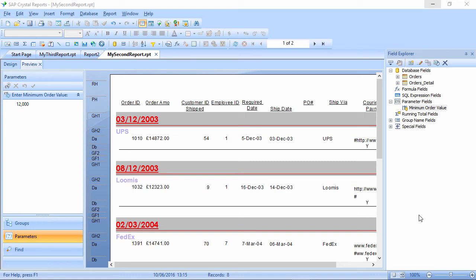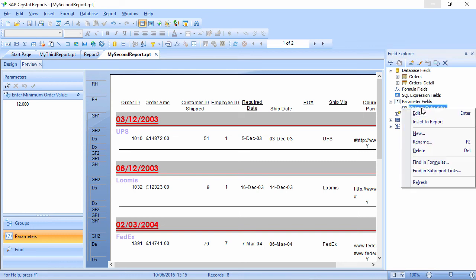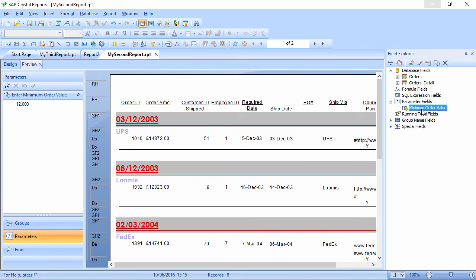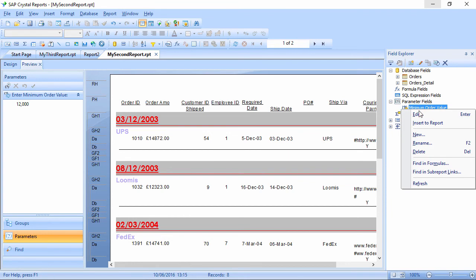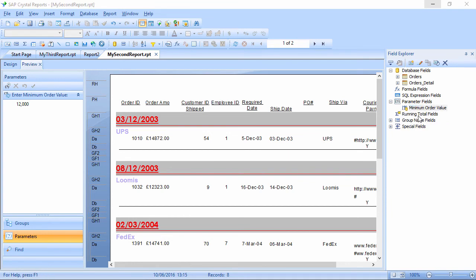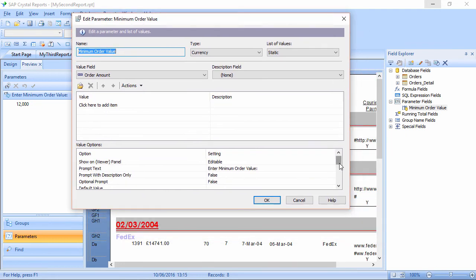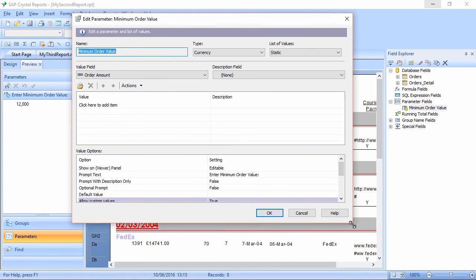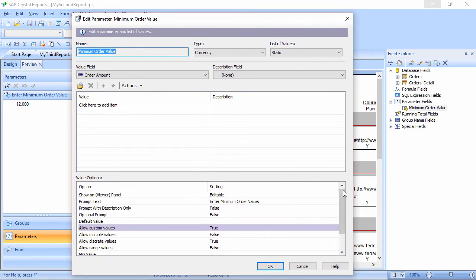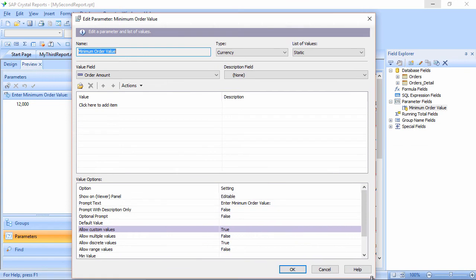Let's see what options we've got with regard to parameter fields. So if we go into this parameter field and click Edit. So what do we have here? Well, first of all, we have a resizable dialog box, and I do recommend resizing it because there are quite a few things here. It just gives a bit more height.